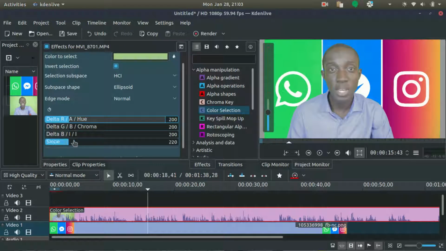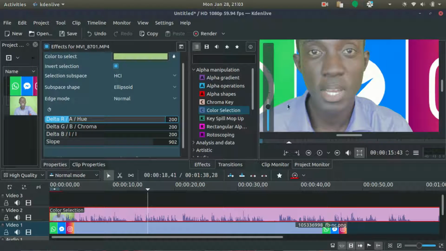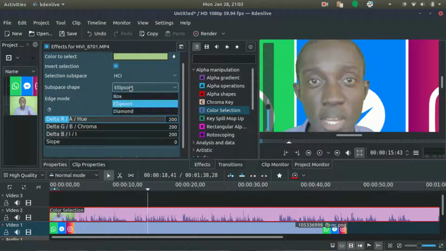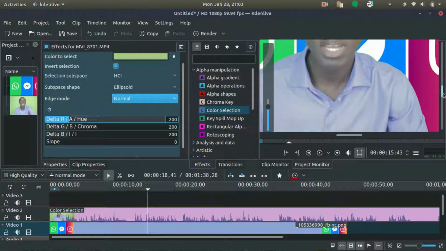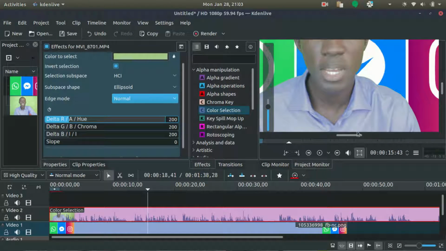But in this case, without the grading, I make these selections, and then with this delta R, I don't know what those stand for, by tweaking them here and there, changing the slope and all that, allows you to get that smooth transition and all that. Here, the edge mode, by setting it to normal, you can expect better results when it comes to how good your chroma key is. That is using the color selection.